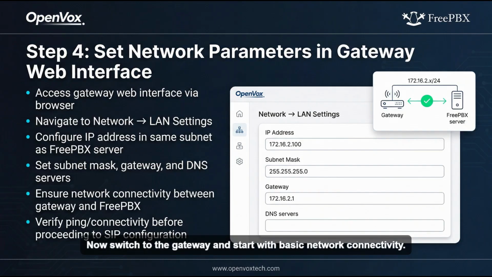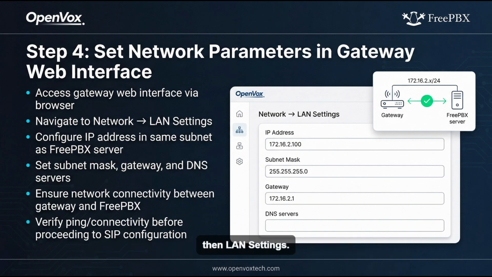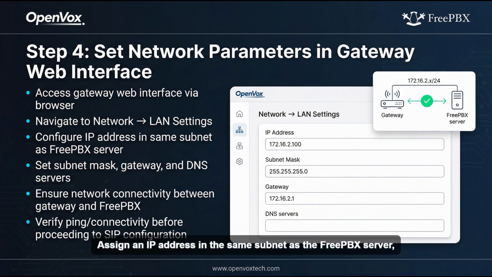Now switch to the gateway and start with basic network connectivity. Log into the gateway web interface and go to Network, then LAN settings. Assign an IP address in the same subnet as the FreePBX server, and set the subnet mask, default gateway, and DNS servers as appropriate for your network.